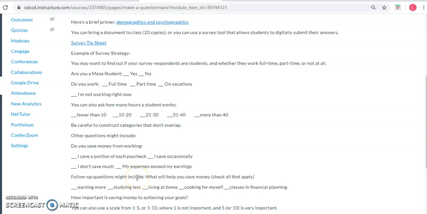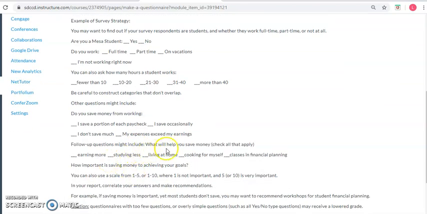And then you can ask these other follow-up questions. What would help you with saving money? Check all that apply. Earning more, studying less, living at home, etc. So for example, you might find that students who work part-time save a little less money, and the reason for that might be they earn less money. Another correlation you might find is that students who live at home might save more money because they have fewer expenses. So you can see what I'm starting to do.